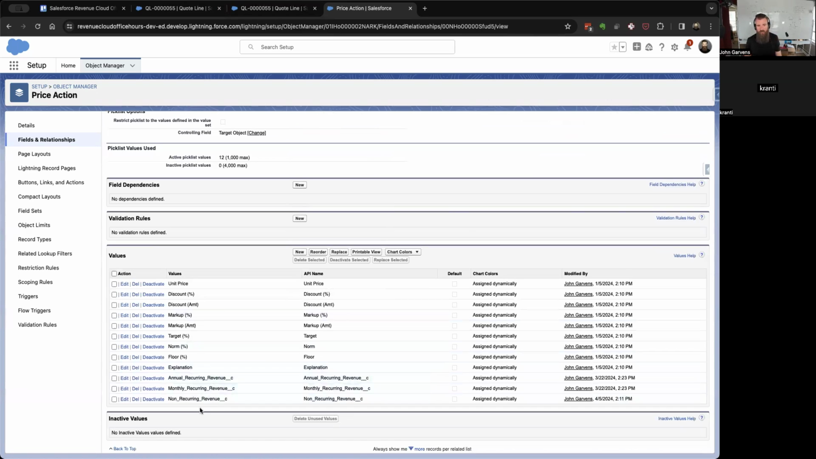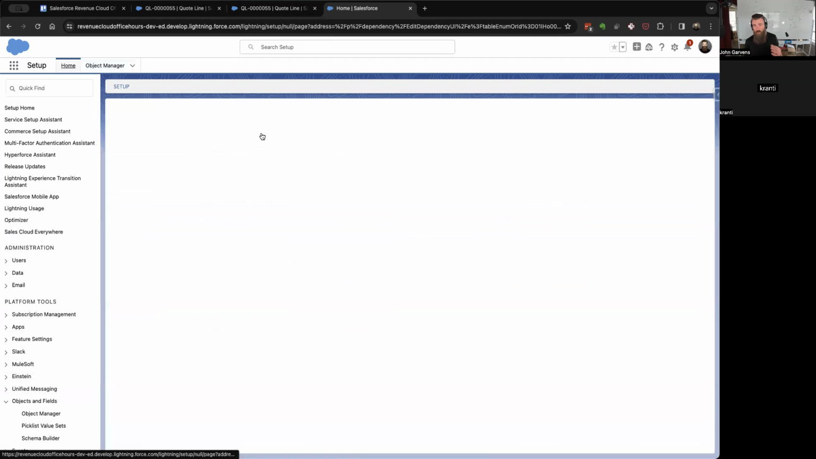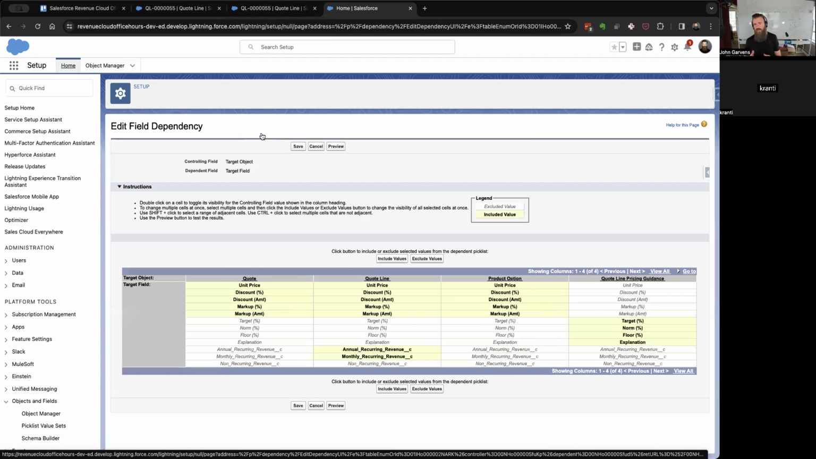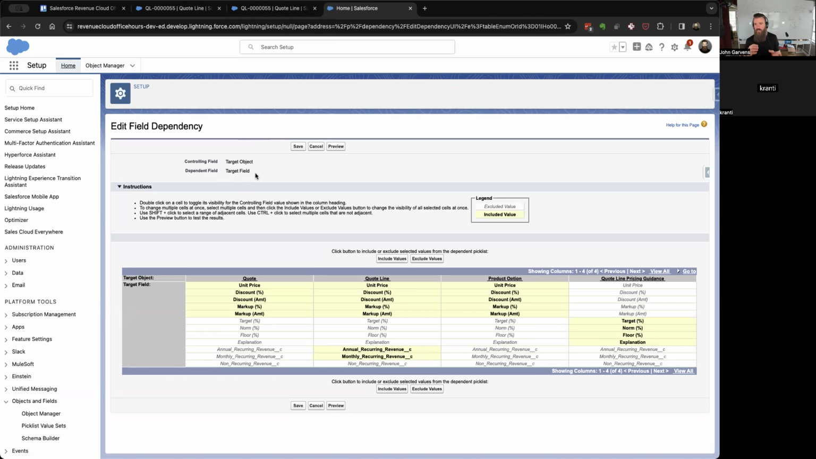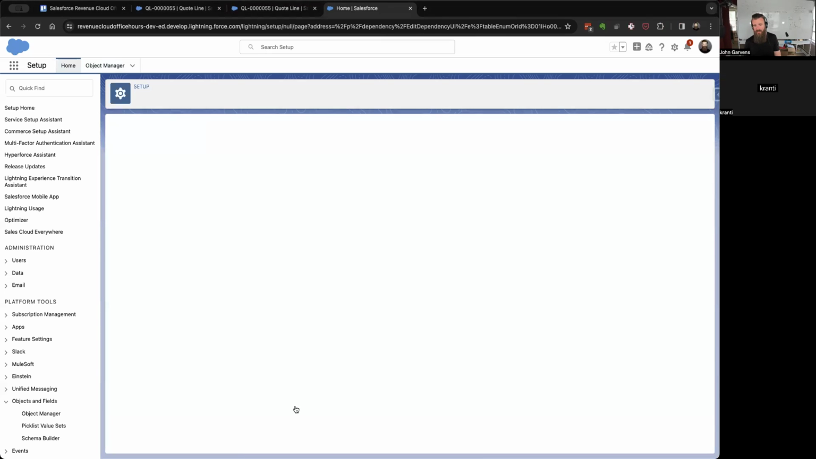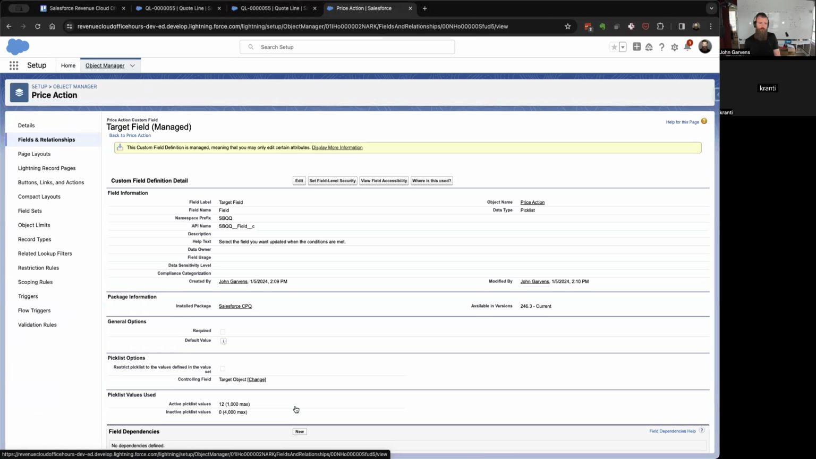Now, I have my pick list value added here, but I'm not done yet because I have a controlling field. This is core Salesforce admin stuff. When I have a controlling field, I need to tell that controlling field which pick list values in the dependent field, target field in this case, should belong to each thing. Because I created the non-recurring revenue field on the quote line object, I'm going to select non-recurring revenue, add that as a possibility. If you want to test how this works, you can click the preview button, you get a pop-up, you can see that the pick list values function as designed, and then we save our work.